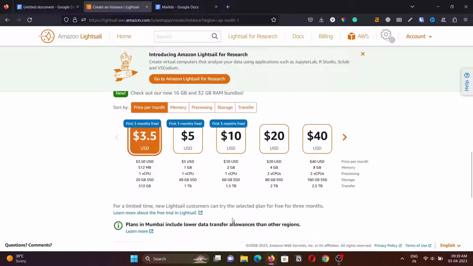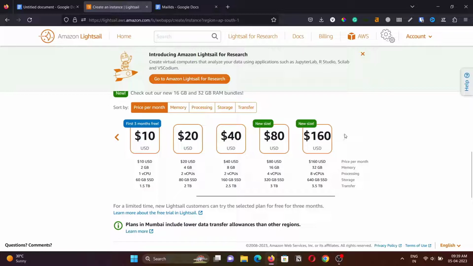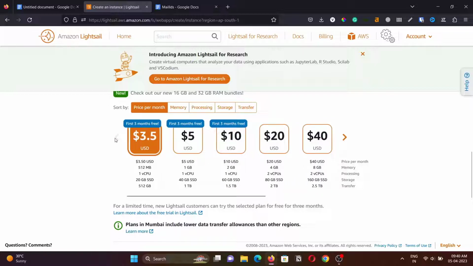Scroll down a bit and select the plan you wish to go for. The plan starts from $3.5 and can go all the way to $160 per month. With the basic plan, you get 512 MB of memory, 1 virtual CPU, 20 GB of storage and a 512 GB transfer limit. And you will also get 3 months free on these 3 plans. However, the free option is not available in all the locations.